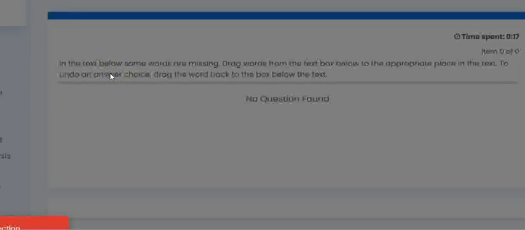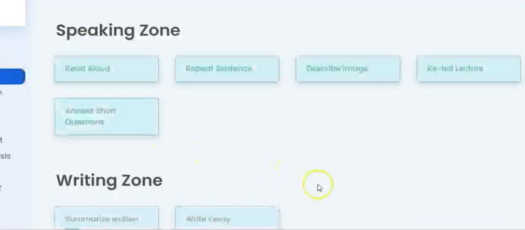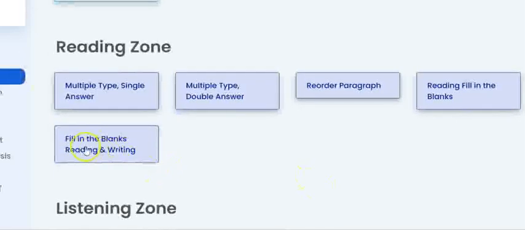So basically what you need to do is read that sentence, understand that passage, and then find the right option. Then reading fill in the blanks, which concludes your reading and writing. You will get a similar passage, but the options would be in your blanks itself. If you click, the options would be in a drop-down, so you need to select the correct one.